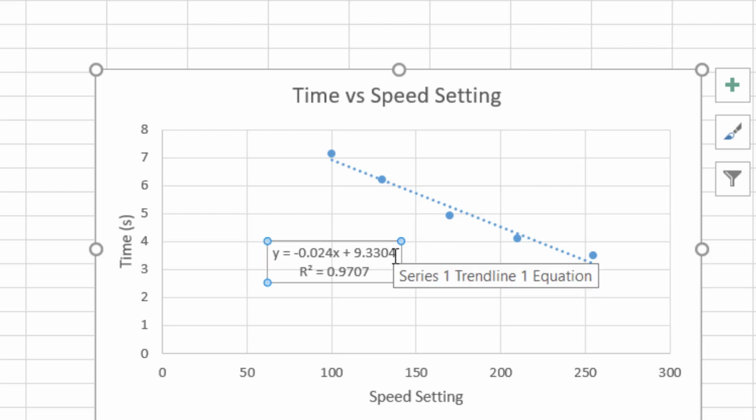Now I have the equation of that line, the y equals mx plus b of that line. I know the slope of this line. I know the y-intercept of this line. That's the equation. The other important part is this r squared value. The closer this r squared value is to 1, the better, the more accurately these points lie along that line they just drew. So the more accurate the line is among the points, the closer to linear this data is.